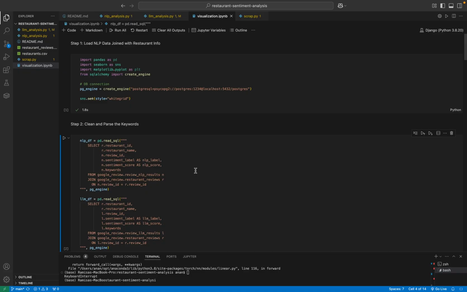Now last but not the least, I want to discuss my visualization. After processing the data using both models, the transformer-based NLP and the local LLM, I moved on to the visualization and comparison part to understand how both systems performed.